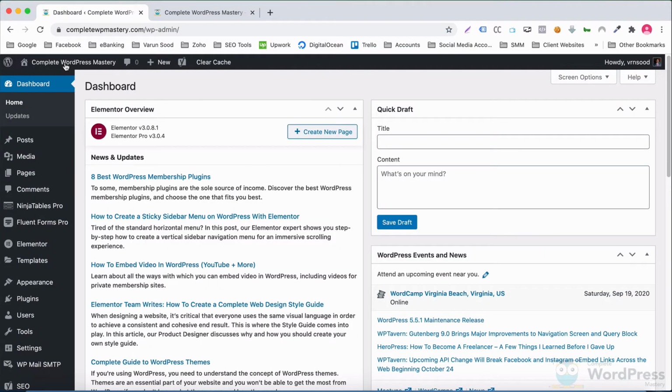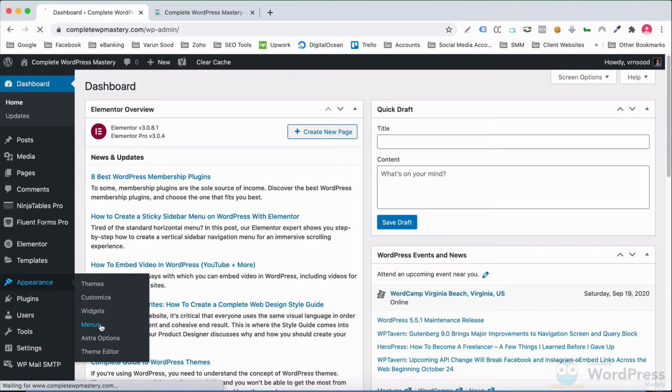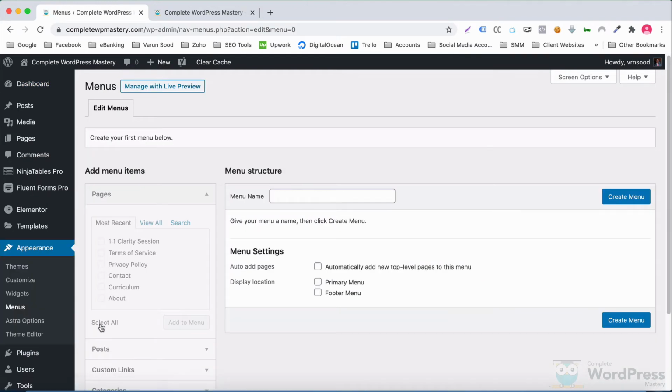In order to create a menu, you need to go to Menus under Appearance. You can see there is no menu available at the moment. We'll create a menu, and to do that, we need to specify a menu name and also select the display location. The locations that you see here are dependent on the theme you are using. It is up to the theme authors which locations they have defined in their theme. We are using Astra, and Astra defines two menu locations: primary menu and footer menu.